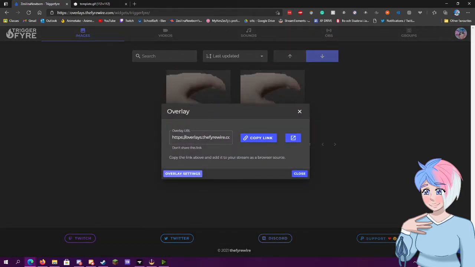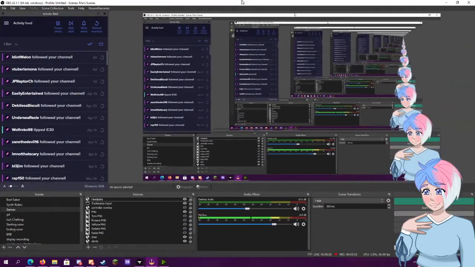Now, go over to the pink chain button and click that. This will bring you to an overlay button, and you can click copy link. If you would rather have it as a window, you can open it up in the window here and add it as a window capture instead. But for this, I'm going to copy the link as I have a browser plugin. So copy it, go over to your OBS.